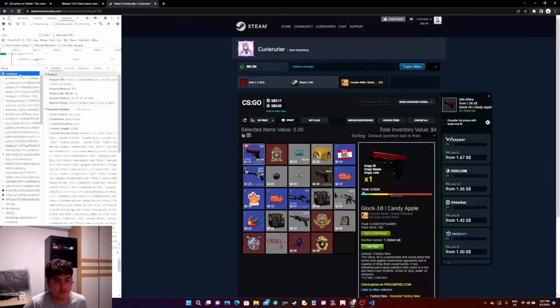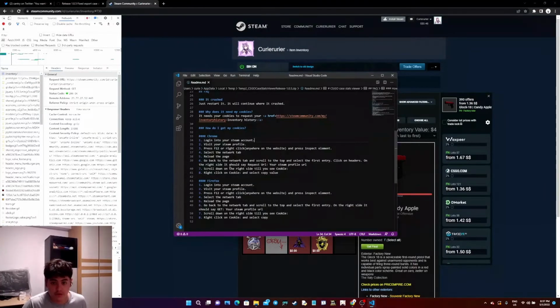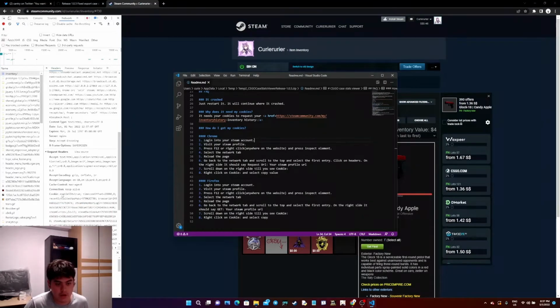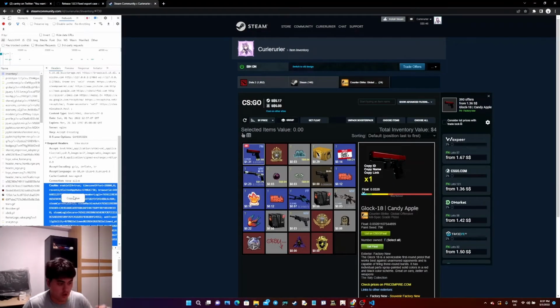Now this is inventory. Now you're supposed to click it and you're supposed to click headers. So it auto sets to headers first. And on the right side it should say request URL, your Steam profile URL, which is this one. And you right click on cookie. So you need to keep scrolling until you see cookie. From cookie, you copy this value. Just use a right click on your mouse, copy value.